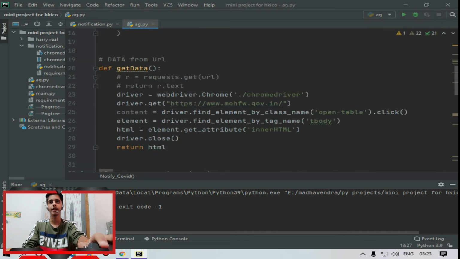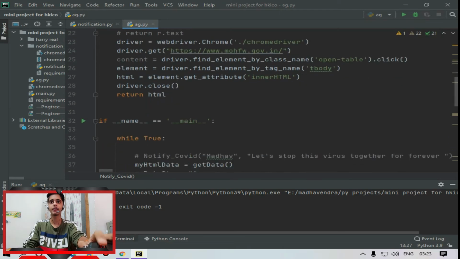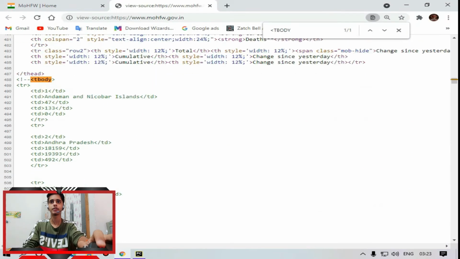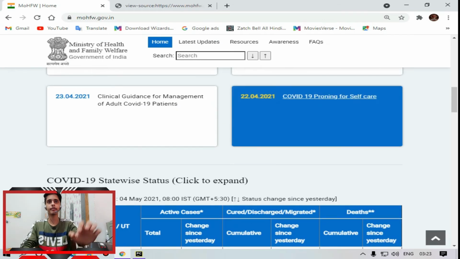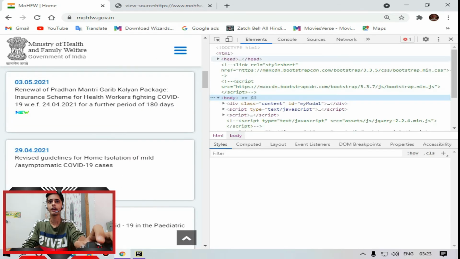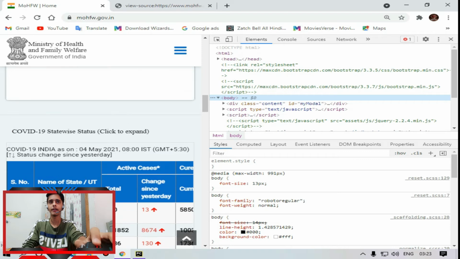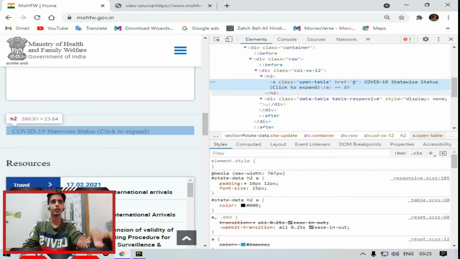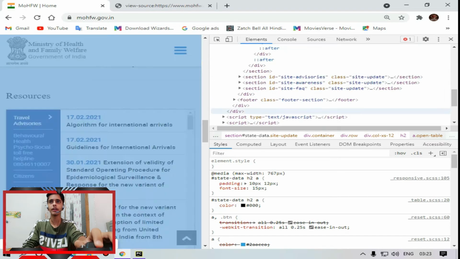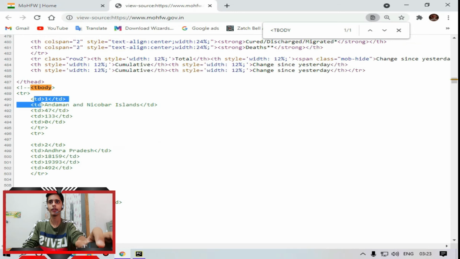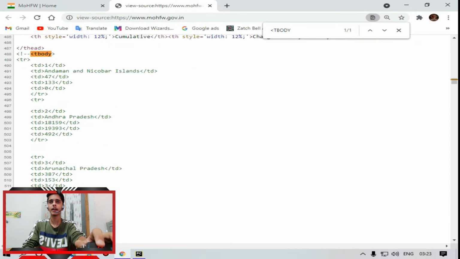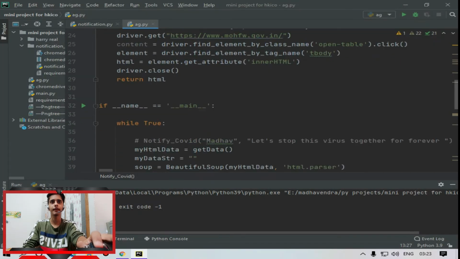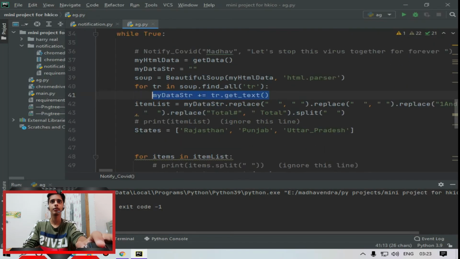Then I make a function get data which gets this data. First, my code goes to this website and then goes to this class and clicks on this class. Then it will extract tr from tbody, and then what is inside tr, it will give us in text format, and I converted it into a string.